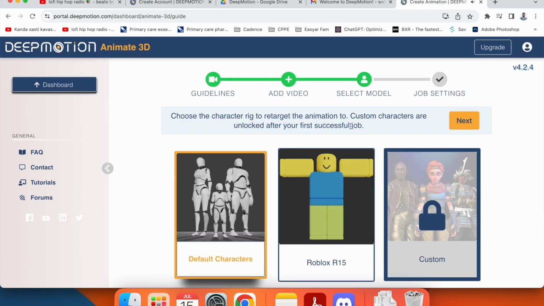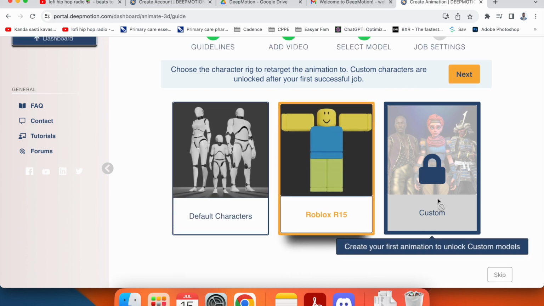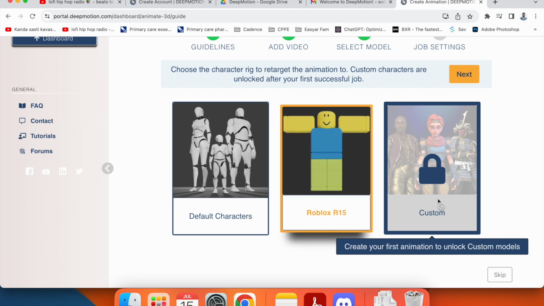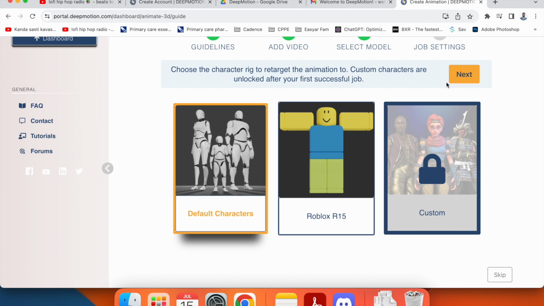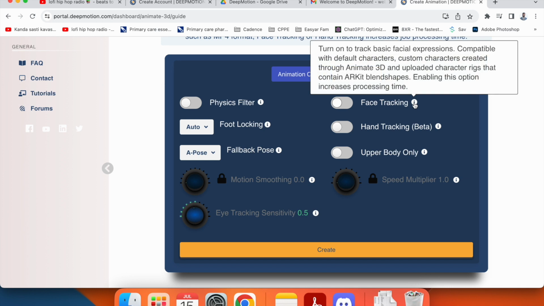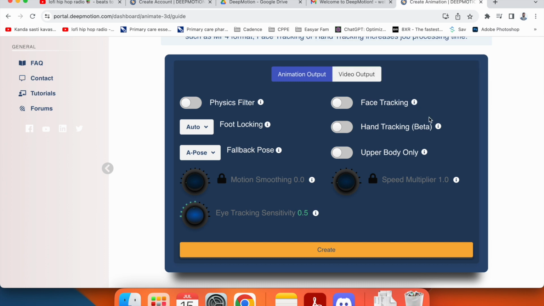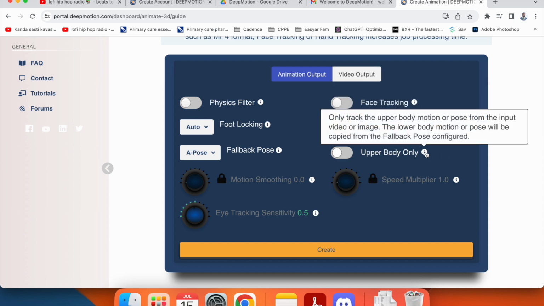Yeah, click next. Then you can pick how you want the character to look. This one, you need to do one animation before you can unlock the other one. So let's choose the default character for now. And then next. And then for now, you have different filters. So this is meant to enable facial tracking, but you don't need to do it for the hackathon, I would say. For the hand tracking motion, I would say yes. That'd be good.